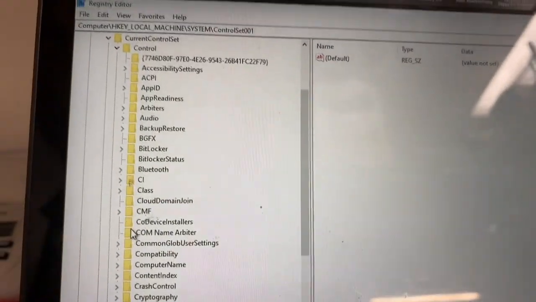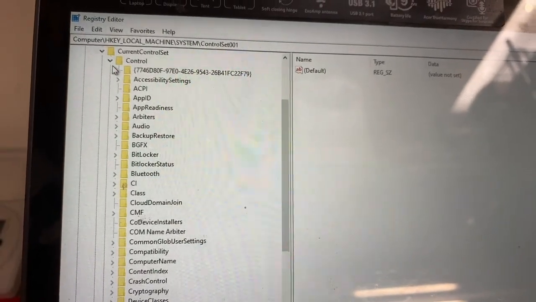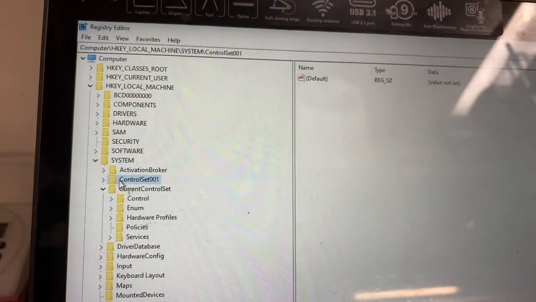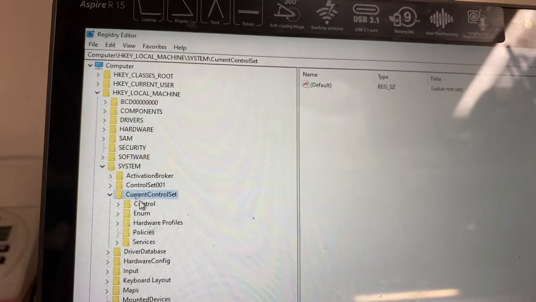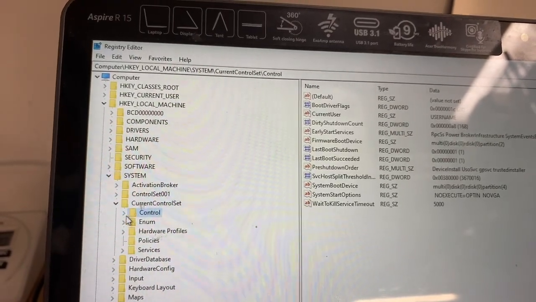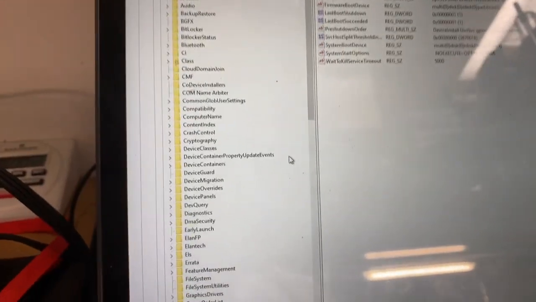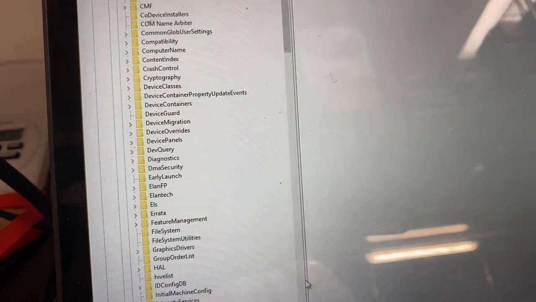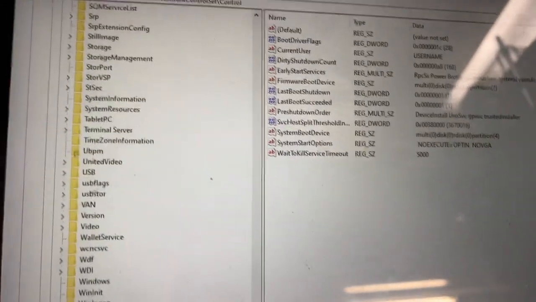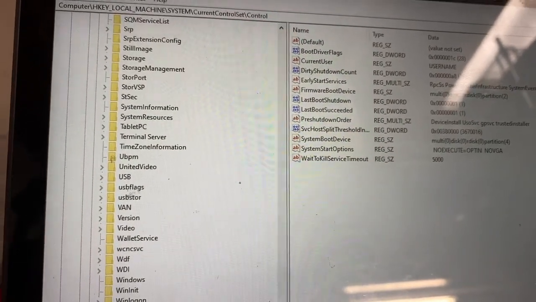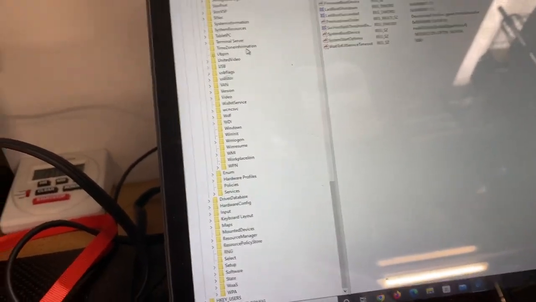Then we're going to Control, which is already open. So you would have opened that up, then you would open up Current Control Set, and then Control, because mine were already open because I had already done that. And then here you're going to go to Time Zone Information. Now I can't record and look and find my mouse. Time Zone Information.